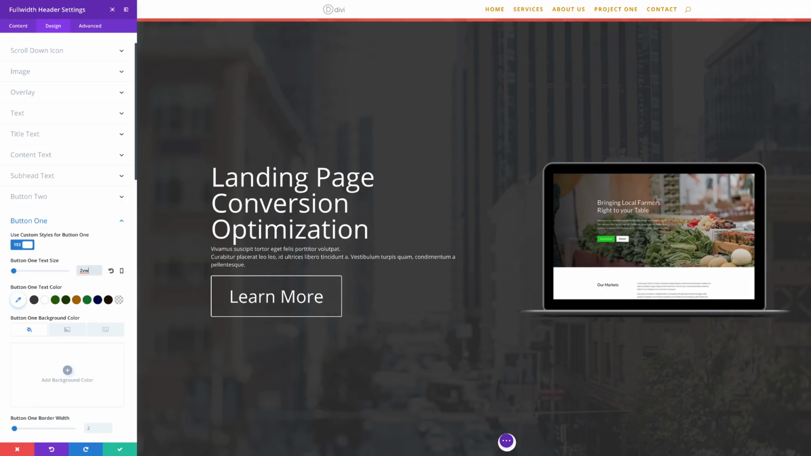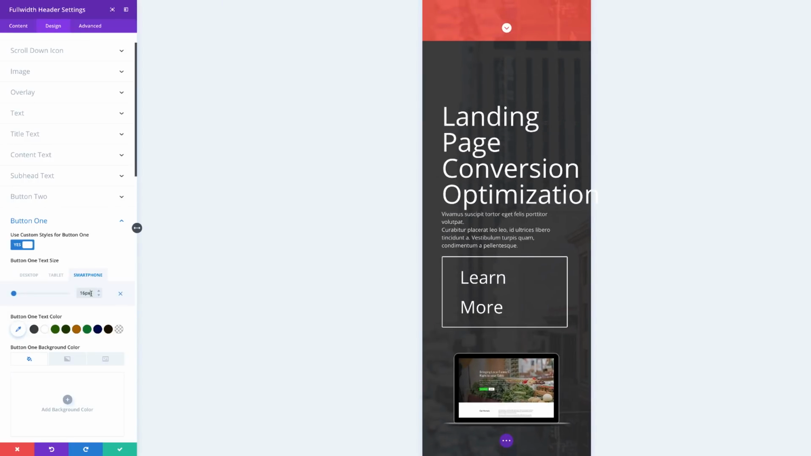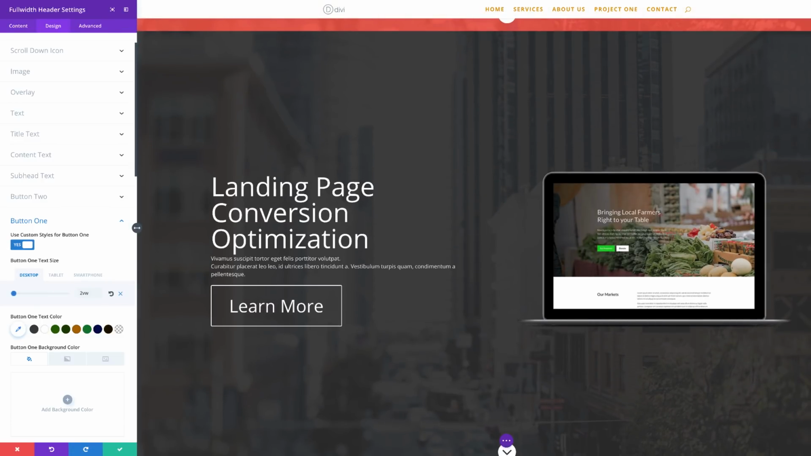Like that. So you can see here it's become really massive, but we're going to adjust it. So for the smartphone, it needs to be set at 16 pixels. So let's go ahead and do that. So I'm going to click this little icon here and click on smartphone, and then I'm going to paste my value just like that. So now you can see the button has become a bit smaller. So back over here to my desktop.